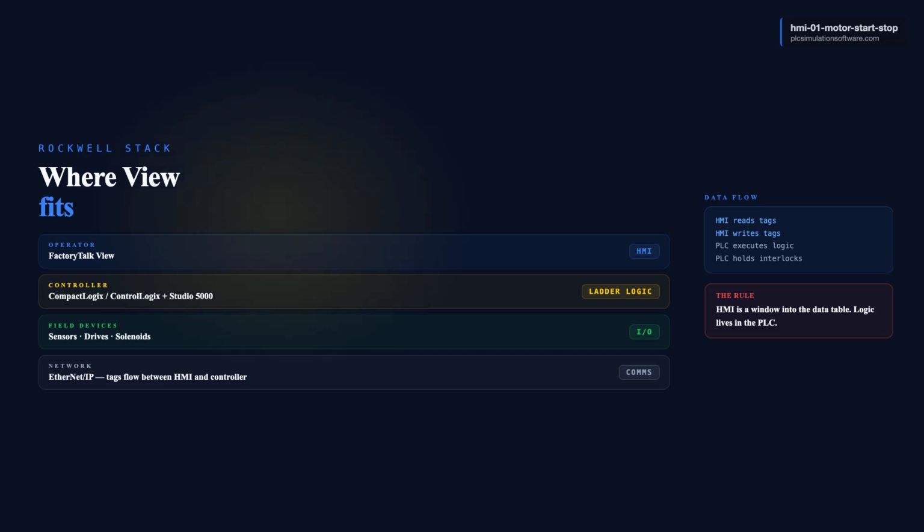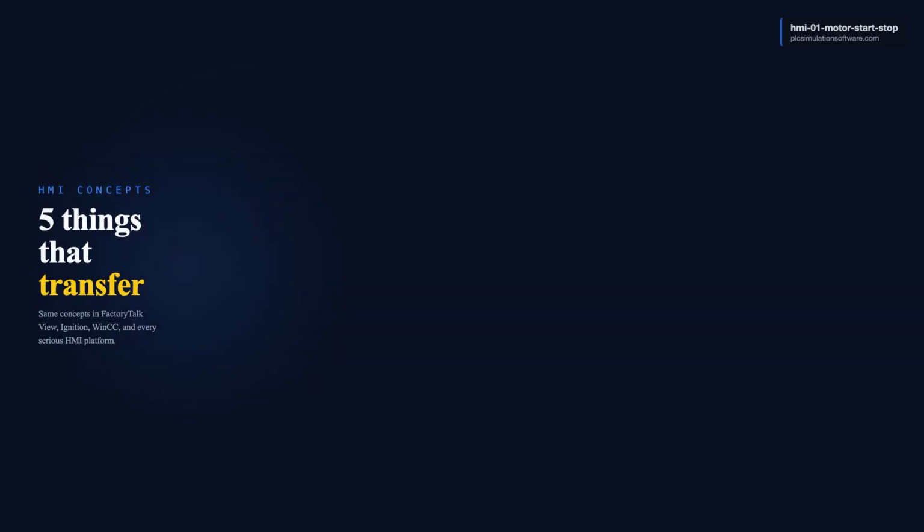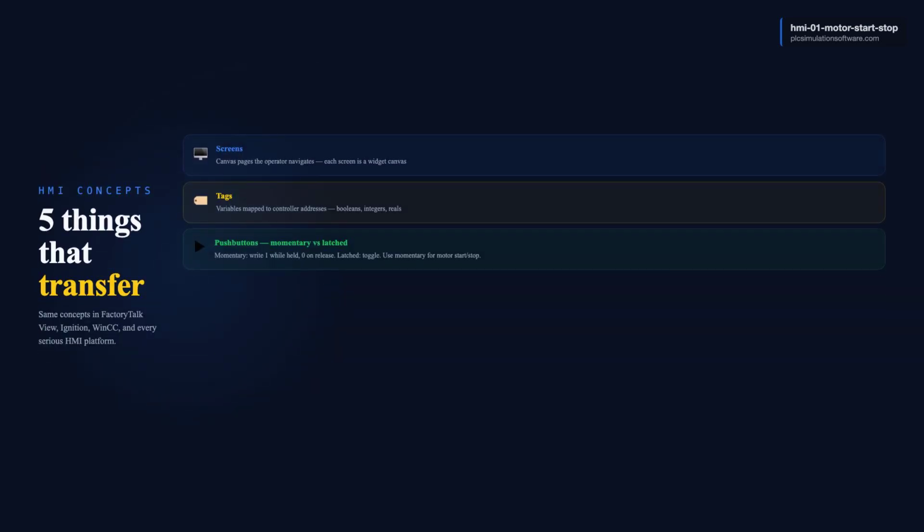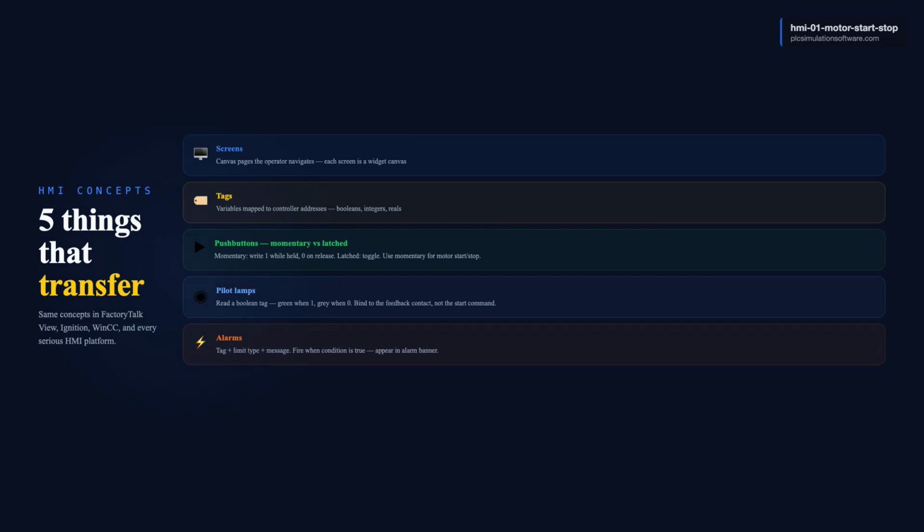The architecture is: PLC logic runs on the controller, always, regardless of what the HMI is showing. The HMI is a window into the controller's data table. It reads and writes tags. It does not run logic. Safety interlocks, permissives, sequencing, all of that lives in the ladder logic on the controller. This is the same architecture across every serious HMI platform: FactoryTalk View, Wonderware InTouch, Ignition, Siemens WinCC. The HMI reads tags. The PLC holds the logic.